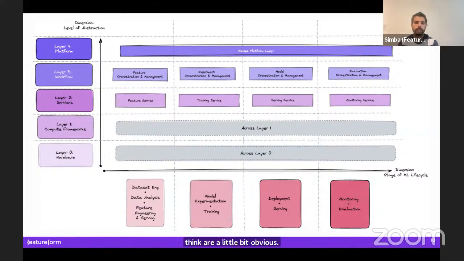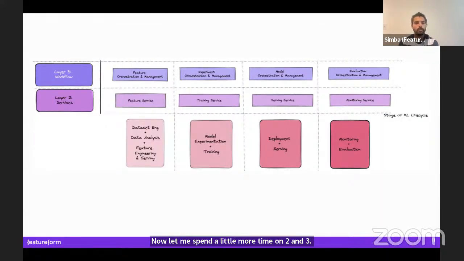Now, let me spend a little more time on 2 and 3. So firstly, why is there layer 2 services and layer 3 workflow at all? Why don't we combine them? Layer 2, I like to think of it as the engine. It is the workers almost, like the things that actually store data, transform data, train the model. For example, in the data layer, the thing that stores the data, transforms the data, those components would be layer 2.